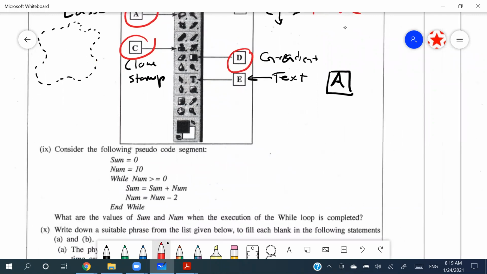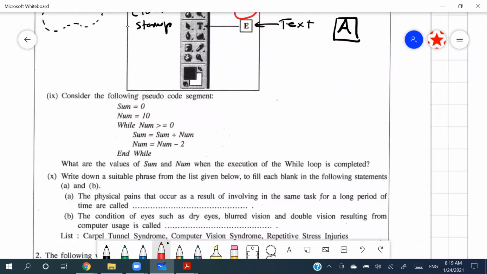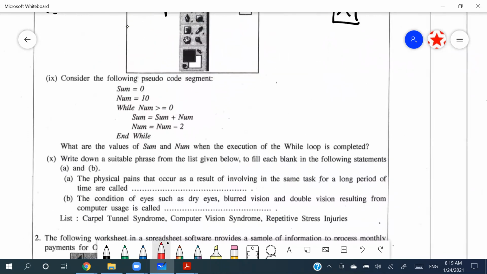So the 9th question, consider the following pseudocode segment. What are the values of sum and num when the execution of the while loop is completed? So we have to do a dry run or a hand trace, right? So let's start. Let's have some room here. So I'm starting from here. Sum is 0, num is 10. So from these two, we recognize that.